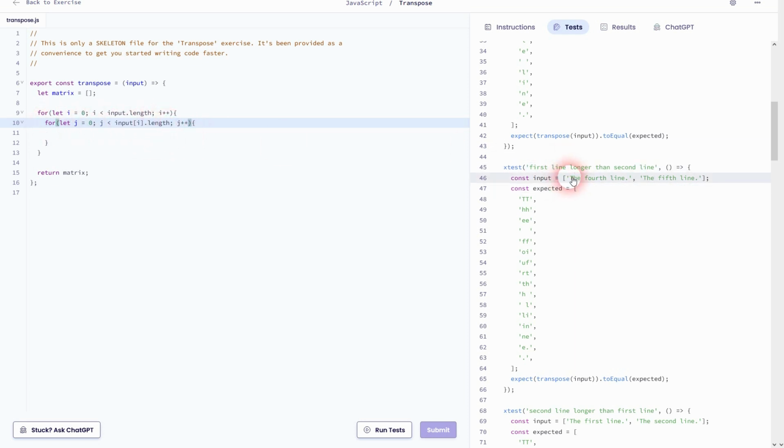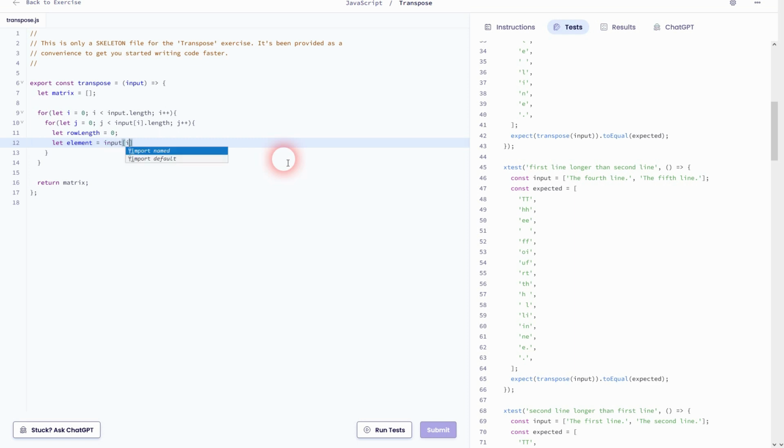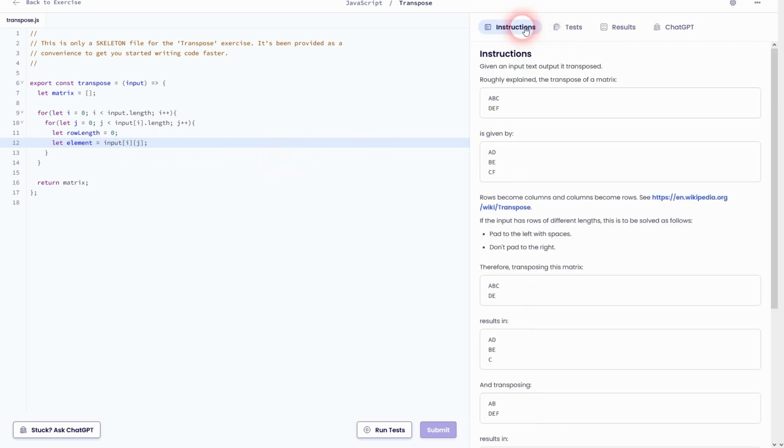Inside, I have to define a row length and set it to 0. And also a current element, so the letter, for example T in the fourth line, and this is at input index I and J. So here it would be A, then B, then C, then afterwards D and E and F, and so forth.